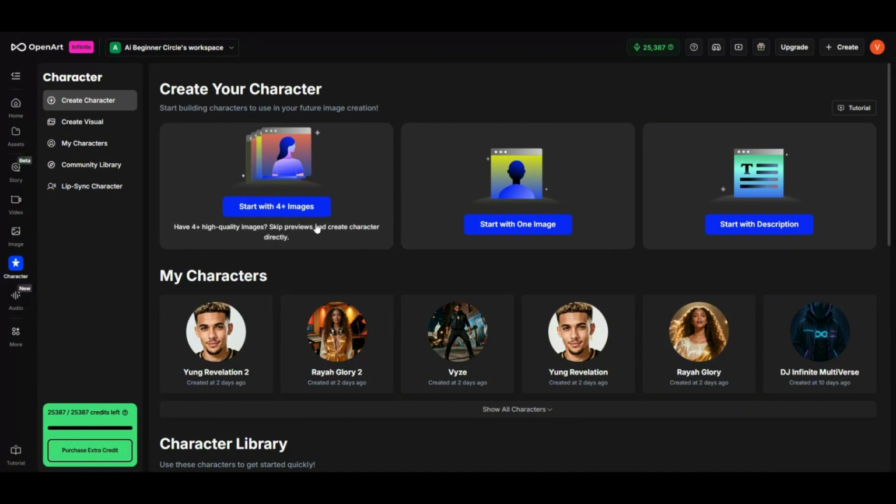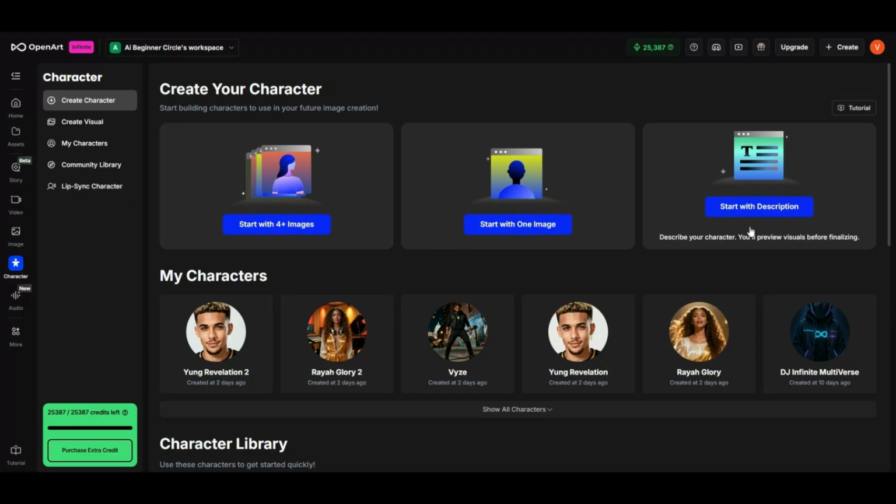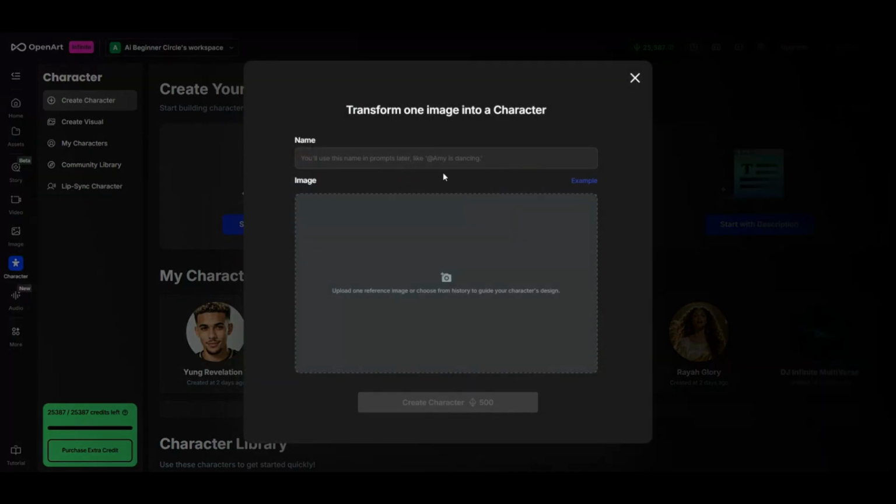You can start with 4 or more images, 1 image, or a description. If we didn't have an image, we would start with a description, but because we do have an image, we are going to start with 1 image. Choose the most accurate portrait of your character and upload it to OpenArt's consistent character tool. The upload will capture the base face, costume or outfit, and signature elements.